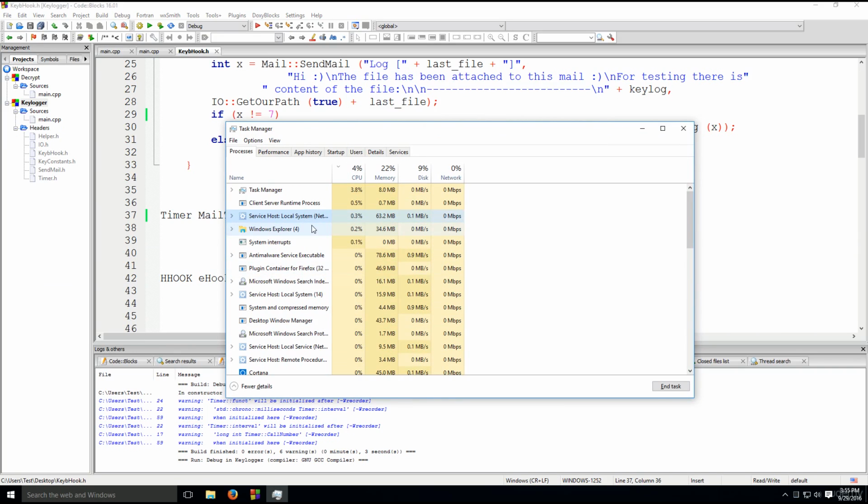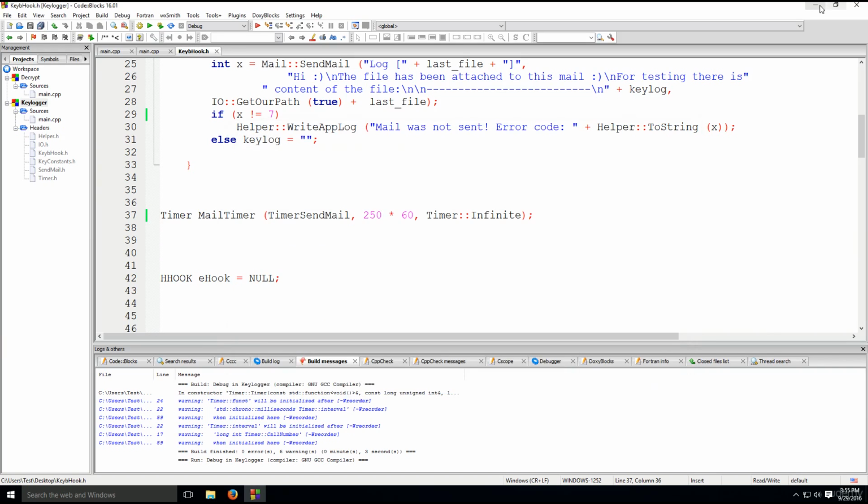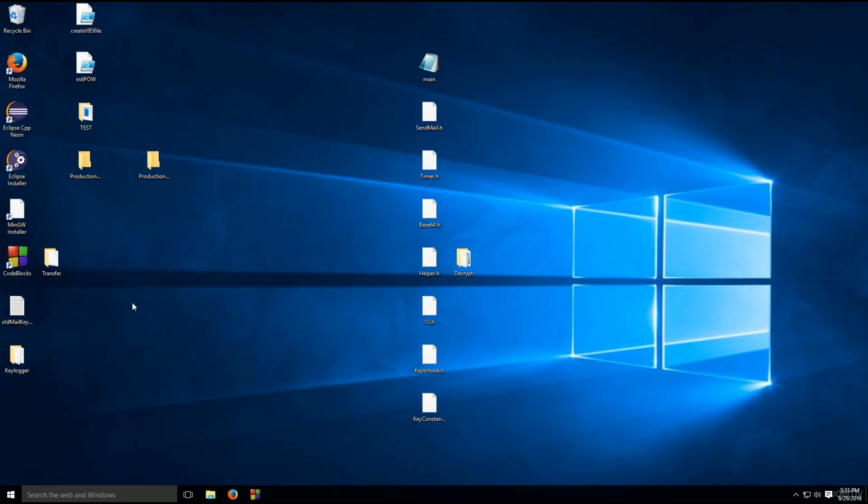Wait. I'm gonna catch it. Don't worry. Keylogger. Okay, so end task. Close this, minimize Code::Blocks, and the keylogger is here.